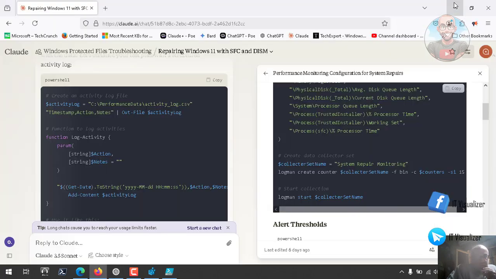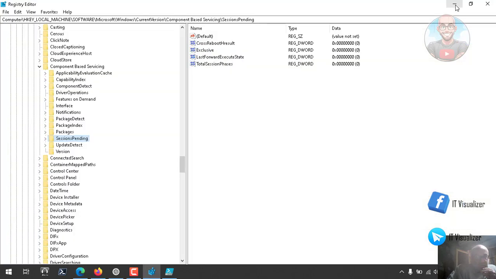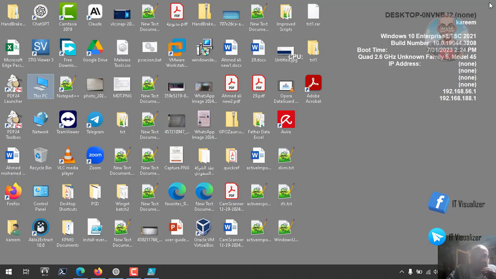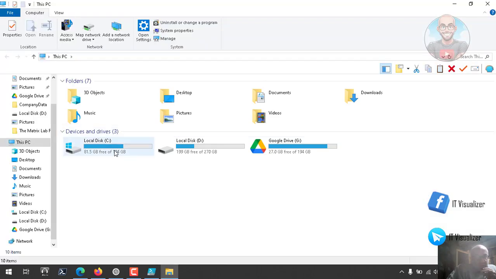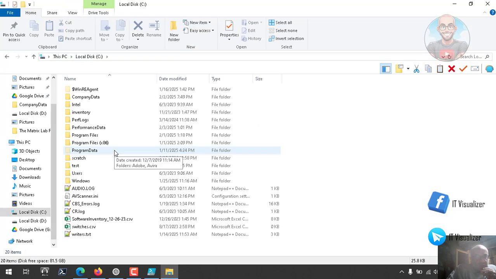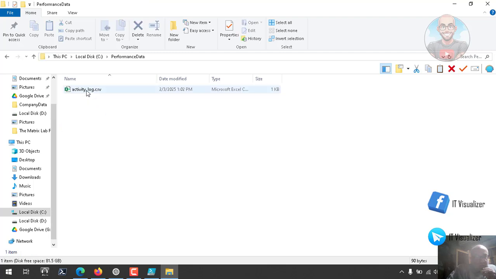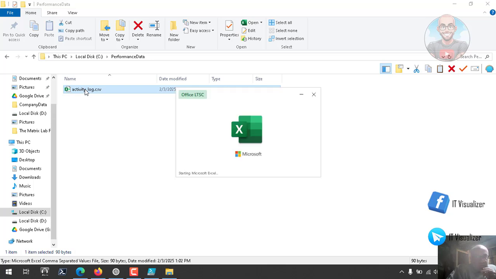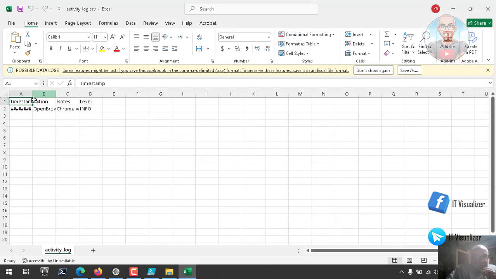If we go to the C drive, let me go to the folder. Here is This PC, then we have C, and we have performance data, and we have the activity log. I think now we will have an entry. Okay, so here it is.